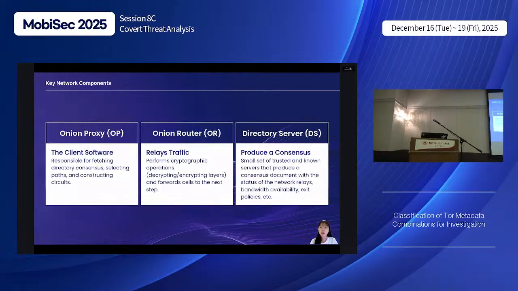Other components include the onion proxy, onion router, and directory server. The OP is the client-side software responsible for obtaining consensus documents, selecting paths, and constructing circuits. The OR refers to relays that forward traffic. The DS consists of trusted servers that publish the consensus, which provides relay information, bandwidth status, and exit policies.